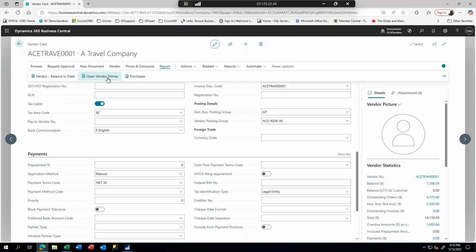Your balances and things like that, you've got your open entries and all kinds of different pieces of information inside here. Underneath your reports, we have a number of different pieces inside here. We have vendor balances and things like that. We also, underneath related, have order addresses. So this is where our purchase order goes. This is where our remit goes.